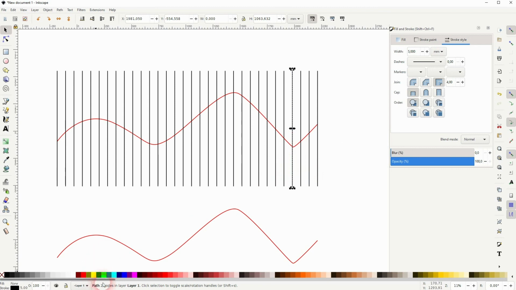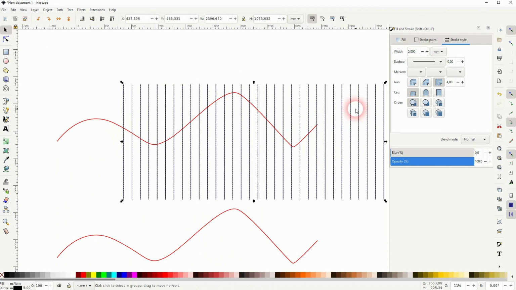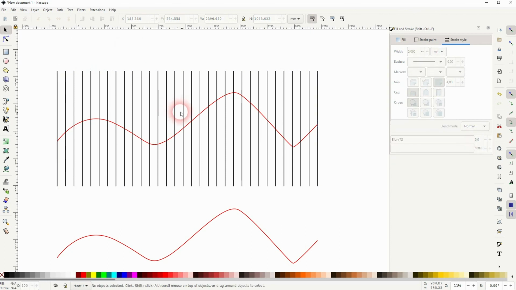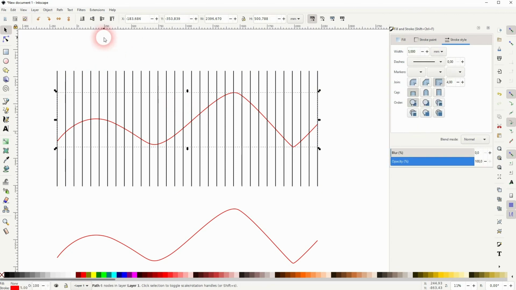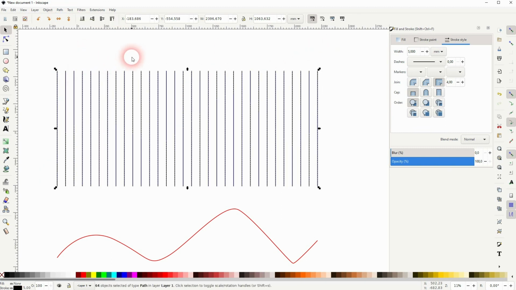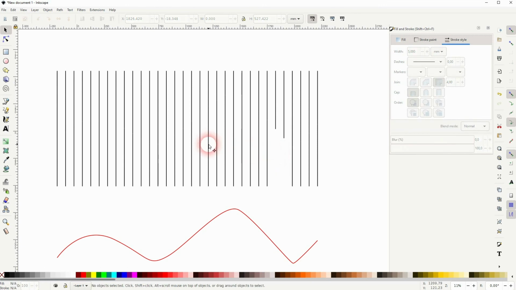Select it all, then hold Shift and click on a red line to deselect that. So I only have these lines selected. Then I go to Path and Combine. Make sure that the red line is on top, so select it, use the top menu. Select it all, Path, and use Cut Path. It looks like nothing has happened, but we've actually created a cut for all of these lines where the red line was. And now we can reposition our copy.